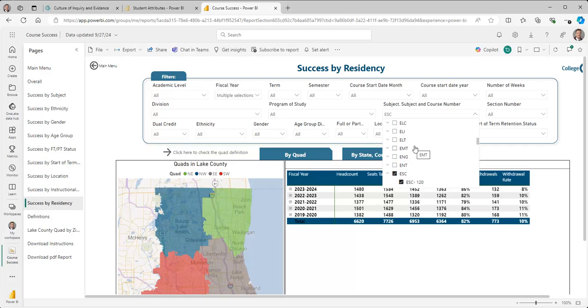Again, same thing for career programs. If you want to look at your program or certificate specifically, set the subject to all, deselect all programs, and then again I'll stick with phlebotomy. You click your specific certificate, and then again you move the mouse around and you can see what people are doing.